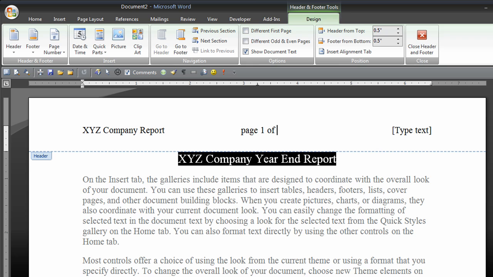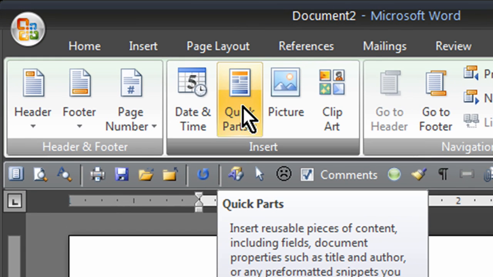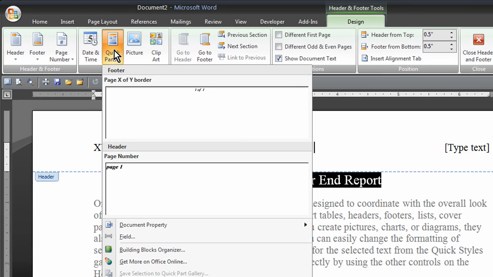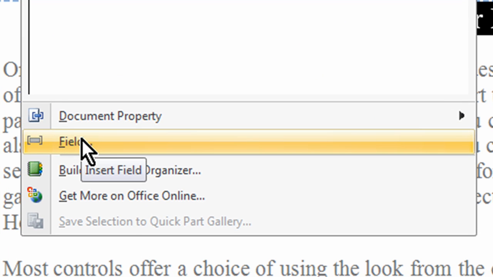To get the number of pages in our document, we'll go to the Quick Parts button, which is up in the Insert group under Header and Footer Tools Design. And under Quick Parts, you'll notice I already have a few quick parts that I've defined, but we want to choose the Field option under Quick Parts.